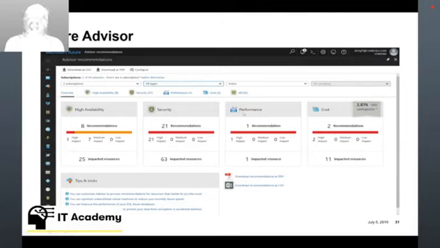Performance recommendations in Azure Advisor are all about helping us get the most bang for our bucks. So if we've got a very expensive virtual machine not doing much work, Azure Advisor will give us a recommendation that says, resize that virtual machine to be about this size, you'll save money. You've got this storage running on premium storage, and it never uses the speed, change it to standard tier storage.